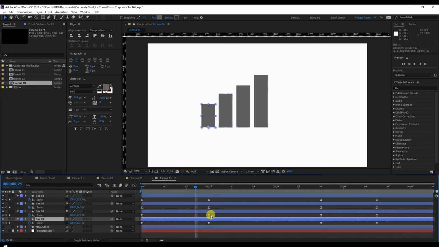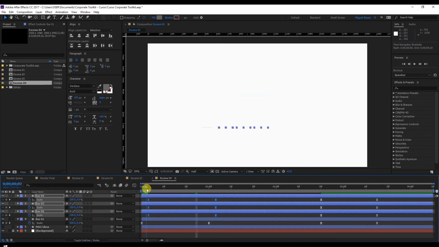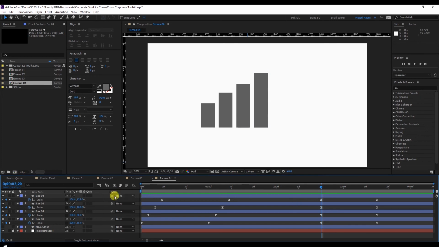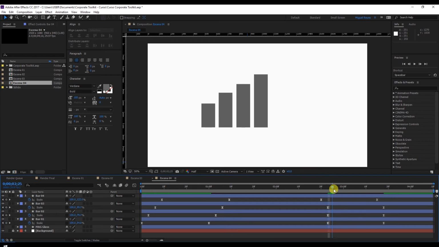But the one that starts first should be bar 1, so let's select the keyframes and move them forward a little, about 3 frames. Let's see. Great. And we need to do the same for these keyframes, but in this case it's bar 4 that starts off first, so we need to move the keyframes forward and adjust the rest as I'm doing.